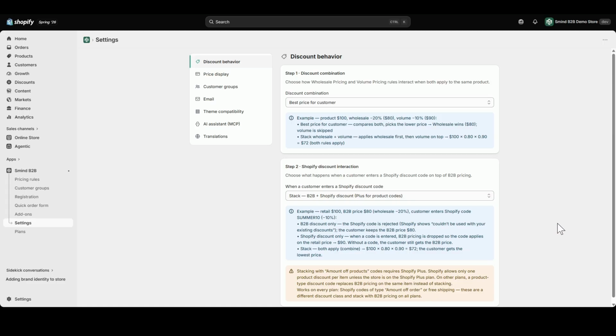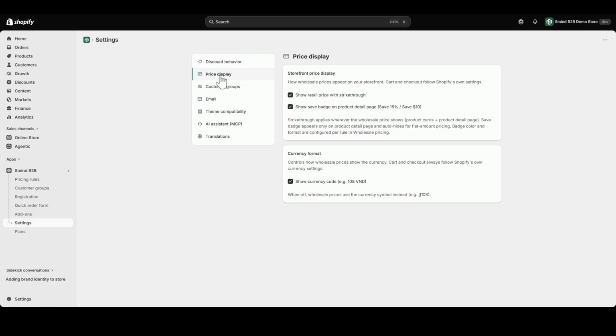Now that the discount rules are set up, let's move on to how these prices actually look to your customers on the front end of your store. On that same left-hand menu, right under where we just were, go ahead and click on the Price Display tab. First up, you'll see the Storefront Price Display section. This gives you 2 great options to really highlight the savings for your B2B customers.